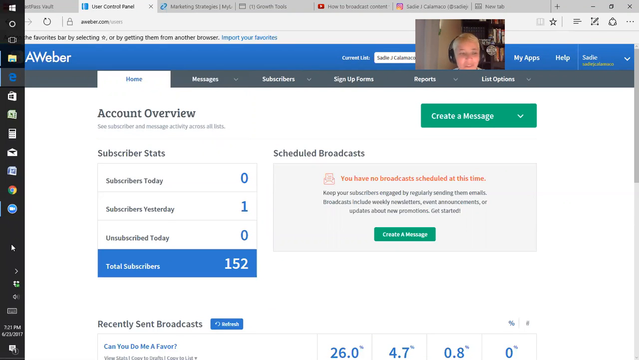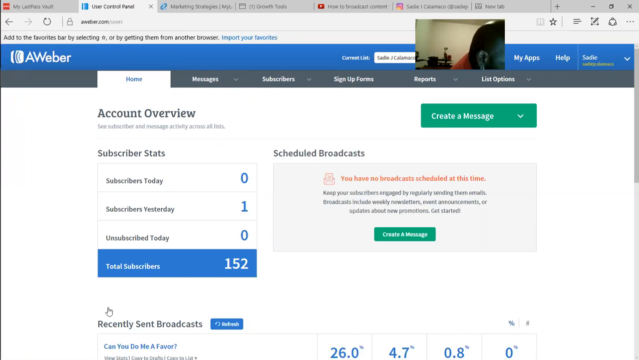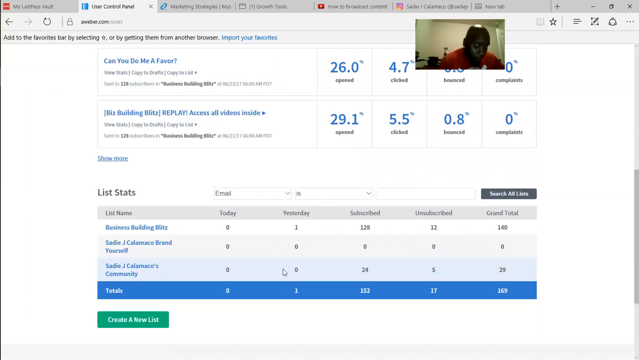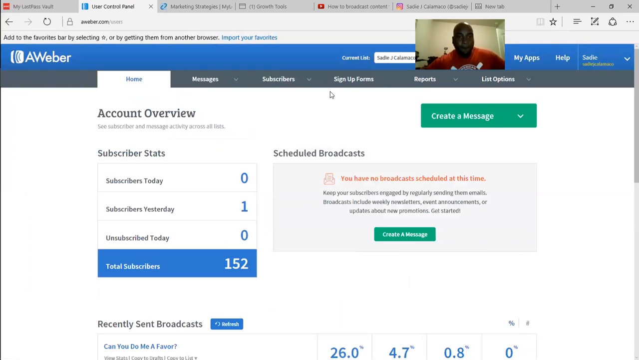No, you're fine. It's more than likely it'll be under the first list that you created. So that's the 24 that's right here. But it's not even showing up. So open up that list, because at the top of your screen, you know how you can select which list you want to do at the top of the AWeber screen.